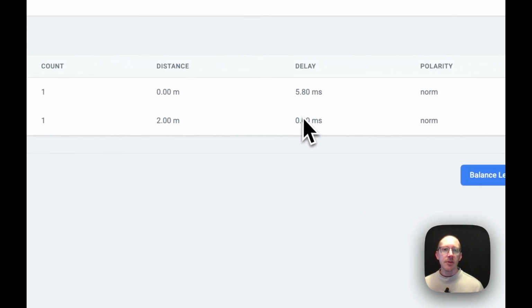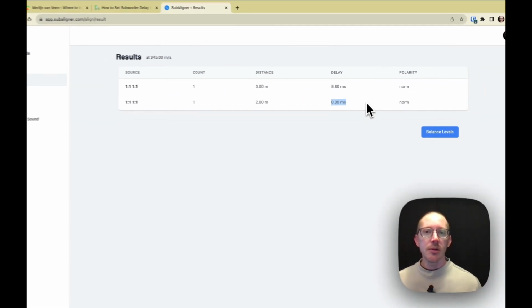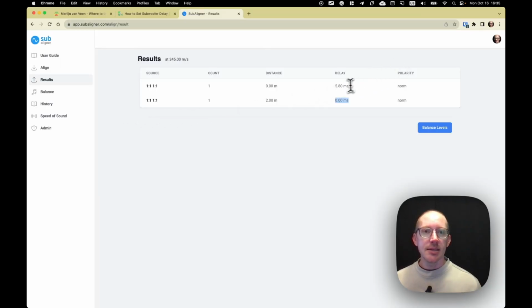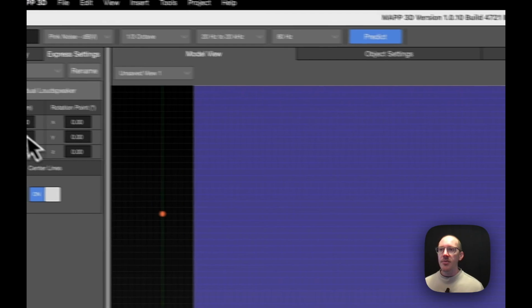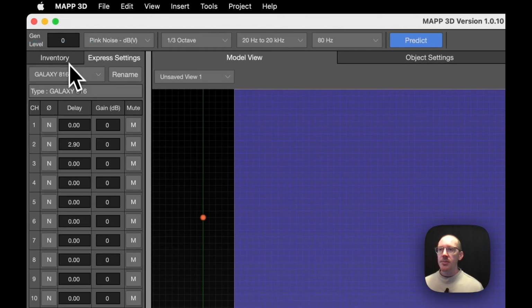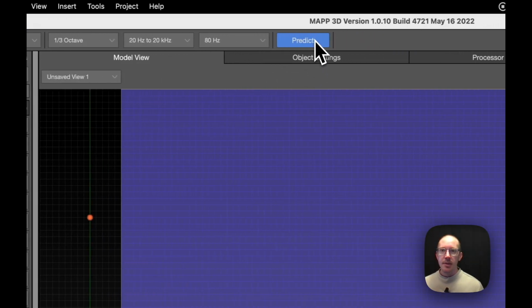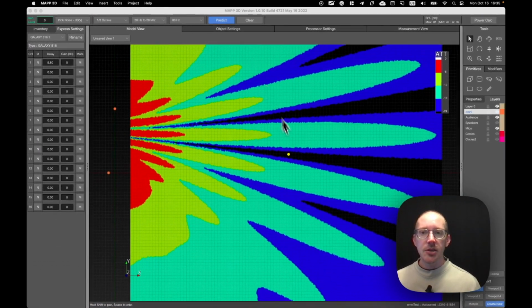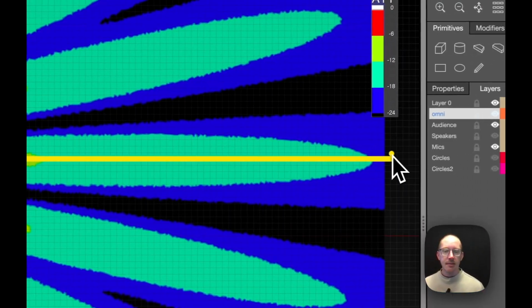And now we'll convert this to delay. And you can see that now there's no delay in the subfield anymore. This makes sense, right? Because now it's the sub that's farther away, so it's the main that needs to get delayed. How much delay? 5.8 milliseconds. So we go back to our output processor. We hit predict, and we should get that nice 0 offset line back here. Okay.